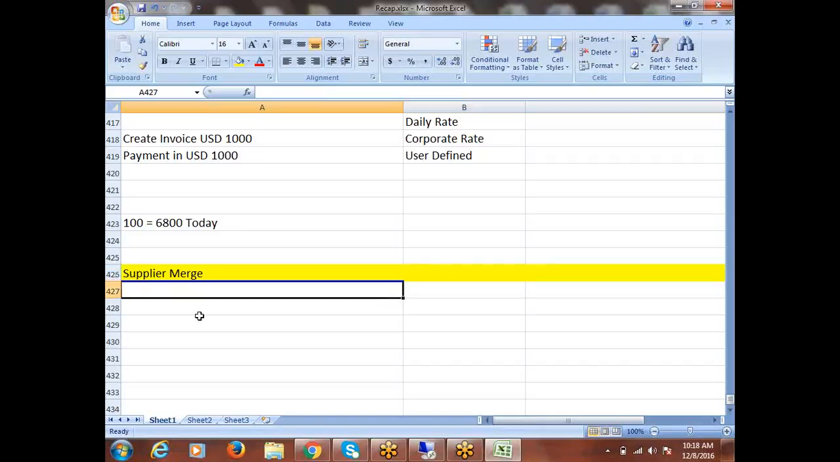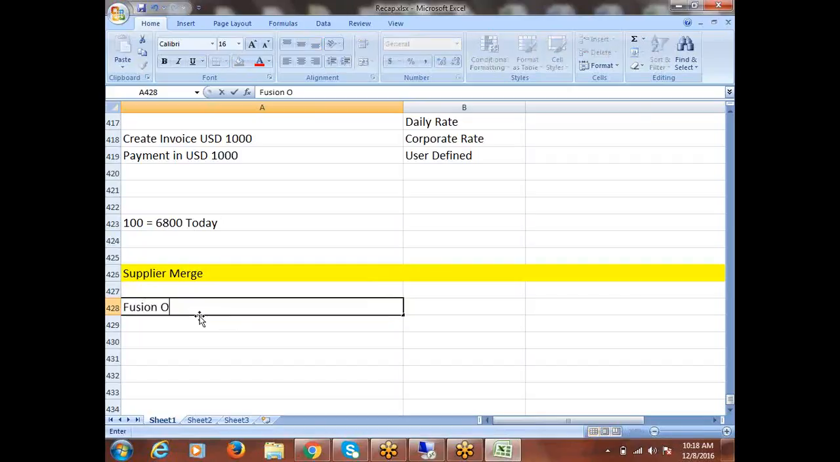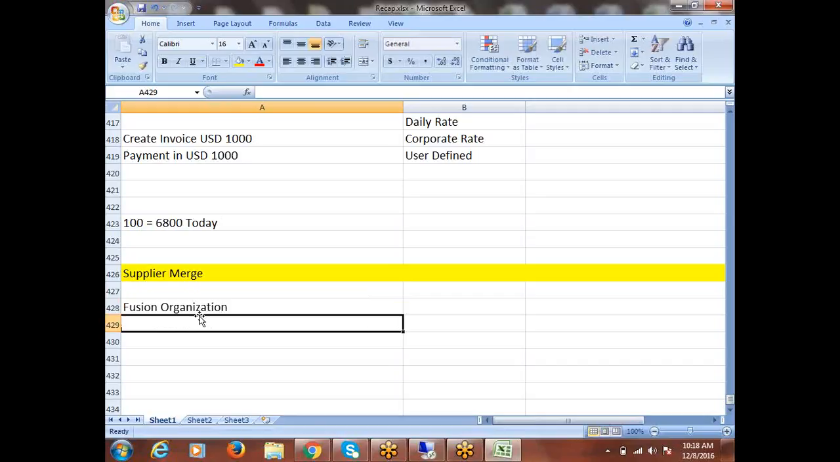Now, who's our supplier? The current Fusion organization. Now we'll create one more supplier called Fusion India organization. Just take a simple example: we want to merge the supplier information with this supplier. So first, to test that, we'll create the supplier, then we'll perform the merge.